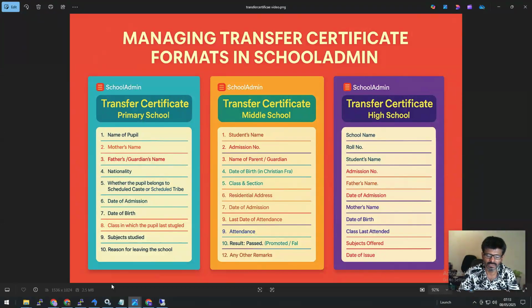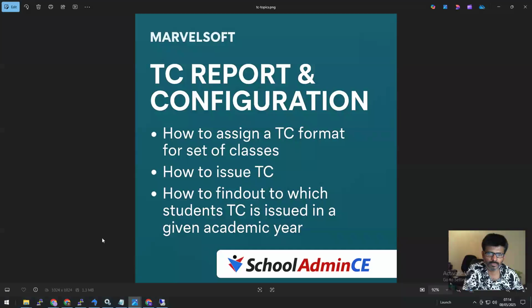Say for example, in your school it's CBSE, state and ICSE. So all the three combinations, you will be able to assign a different format TC for each and every education board. So these are the things that I'm going to discuss in this video.